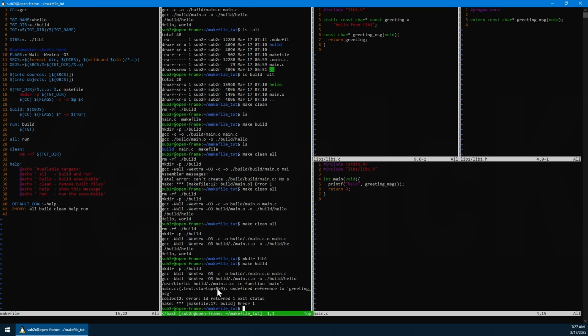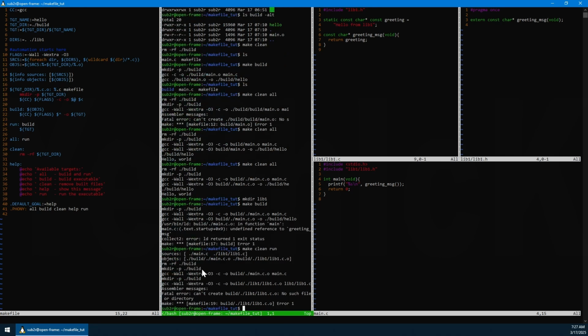And I don't remember, did I have to include those into double quotes? Most likely, but we'll see if it fails. No, it works. So the sources, we have main.c and lib1/lib.c, which is correct. And the object files it produces are build/main.c.o, build/lib1/lib1.c.o, which is also correct. Then we remove, we make dir, we run this, we run that, and then it fails to create build/lib1.c: no such file or directory.